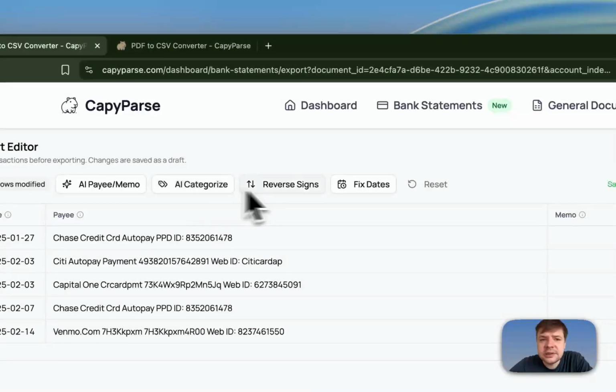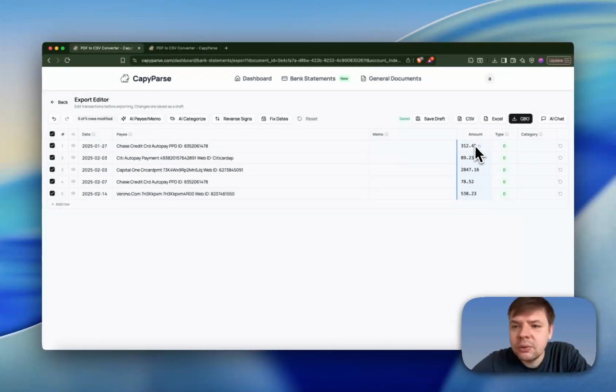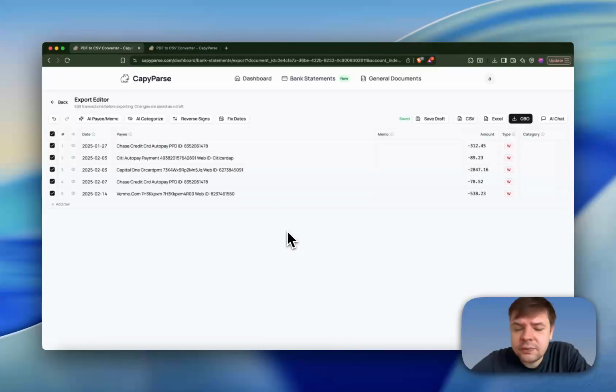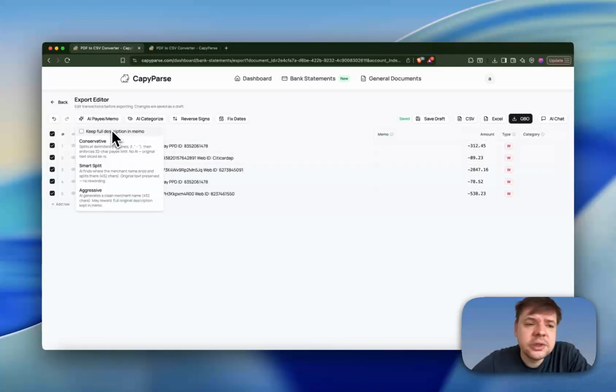Reversing signs is as easy as clicking the reverse sign button. So it was negative, now it's positive. The type was changed from a withdrawal to a deposit inflow. That can be pretty useful if for some reason you want the signs to be reversed, and maybe Copy Parse was confused about which sign should go where. So this is pretty cool.